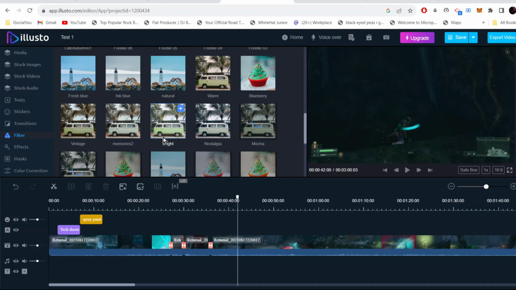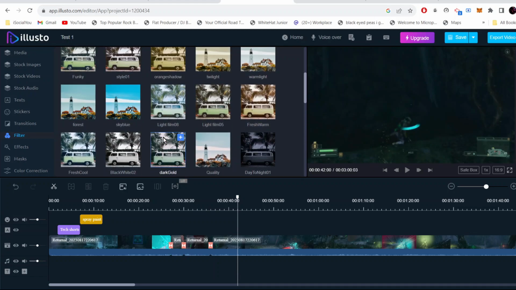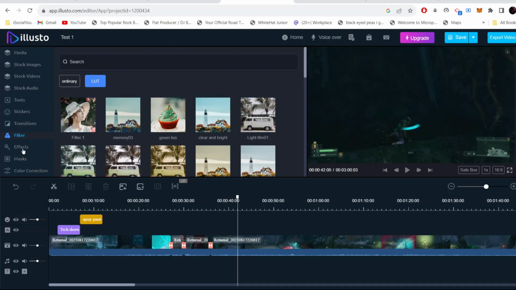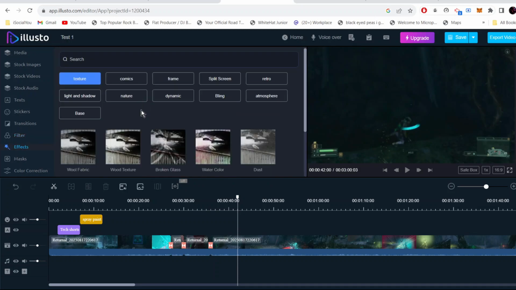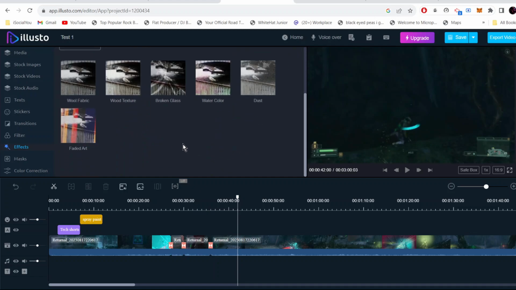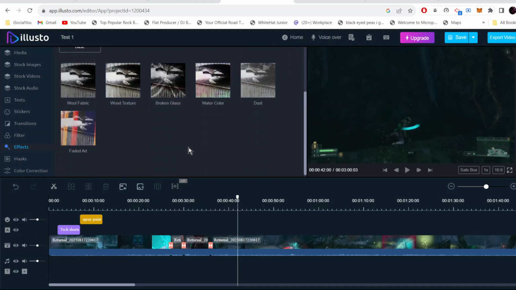There are a lot of different filters you can choose, so just go through it and select whatever you need. The next feature is effects. I would say this is one of the most important and cool features in this tool. Alright, so it creates different effects in your videos. So there are a lot of different options to choose from.